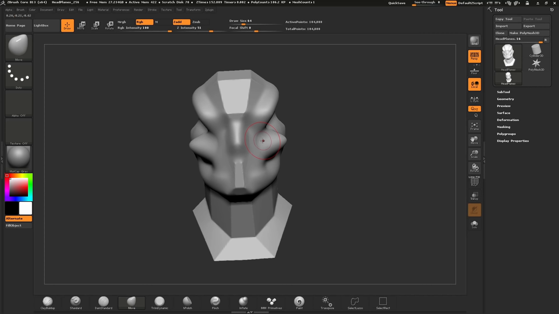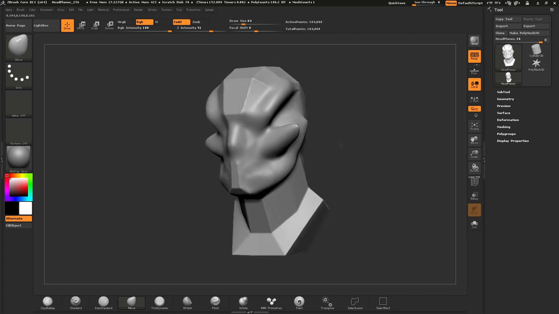So if you press X, it's going to turn it off. And now you can see I'm just affecting one side of the face here. If I hit X again, it's going to turn it on. And now I'm affecting both sides of the face. So you can always enable or disable symmetry depending on whether you want it on or off.